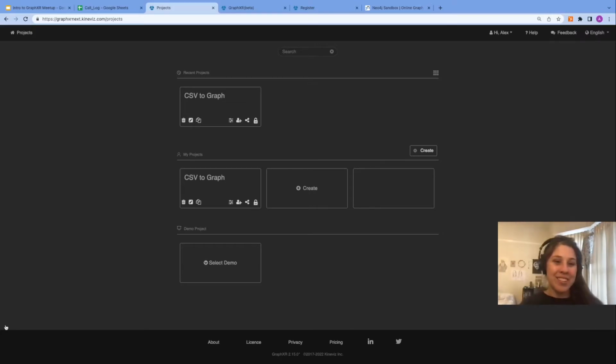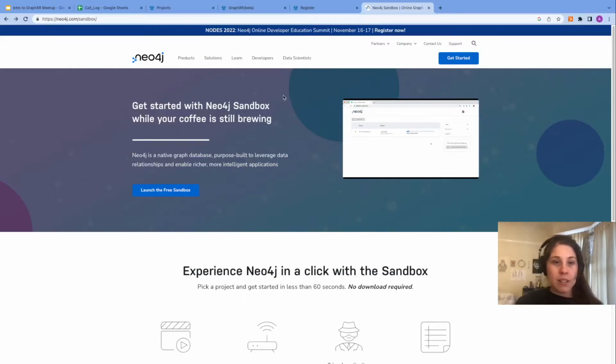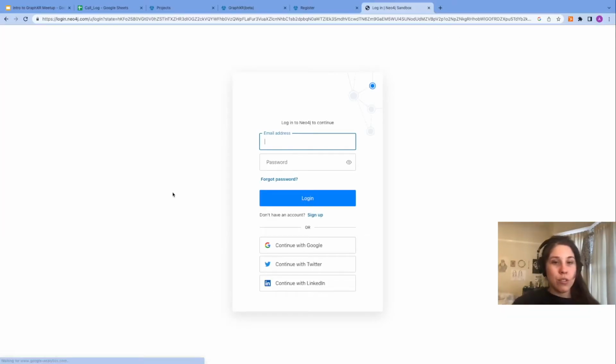Alright, so now that we're back here, we're going to create a new project. This time we're going to create a project that's configured to Neo4j Sandbox. To get started with Neo4j Sandbox, all you've got to do is go to neo4j.com/sandbox, link in the description, and launch a free sandbox here. Once you click that, it will guide you to put in your email and password.